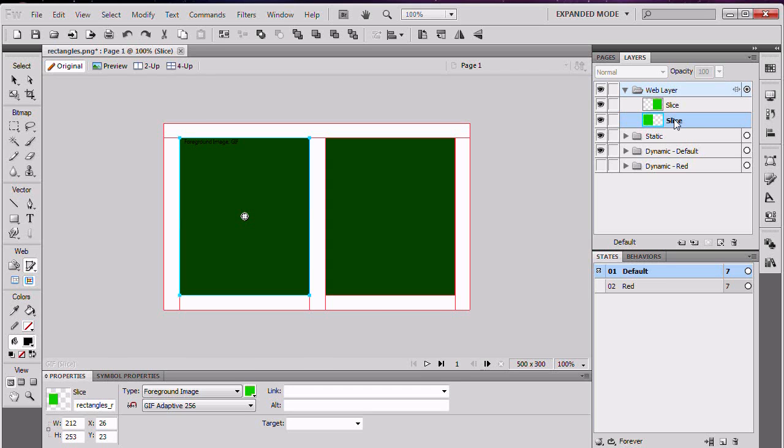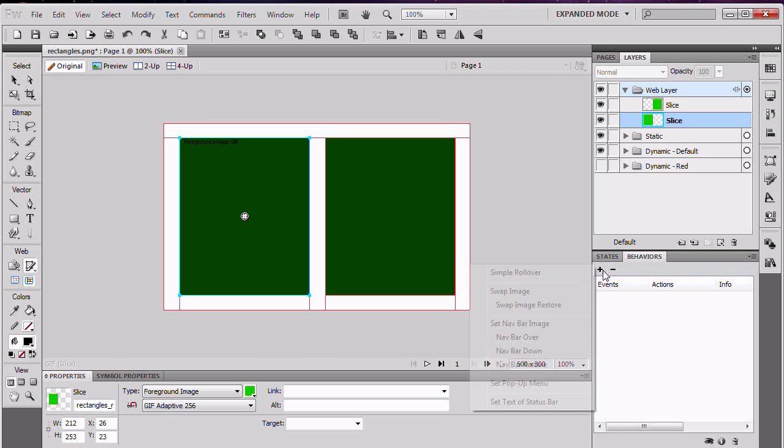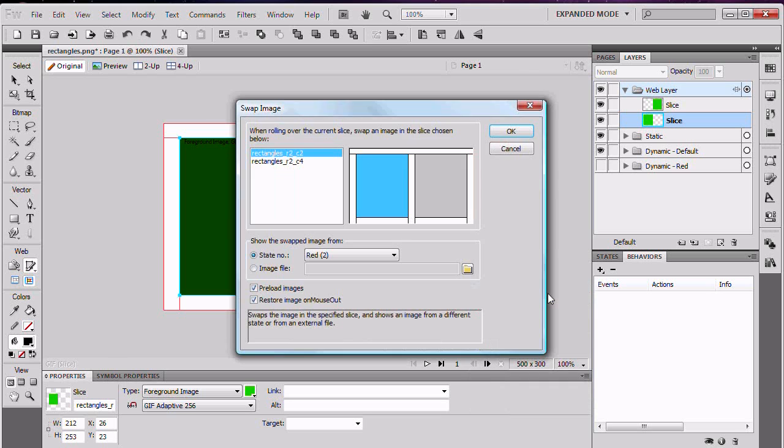So make sure you've got the left slice, or whatever element you want to make the effect happen on, and control click the two states. Heading to behaviours, this time we're going to select swap image.